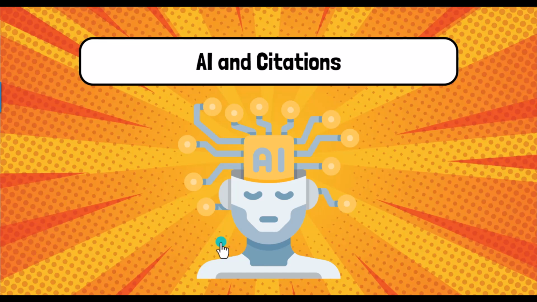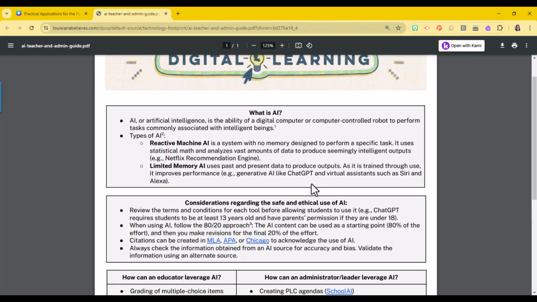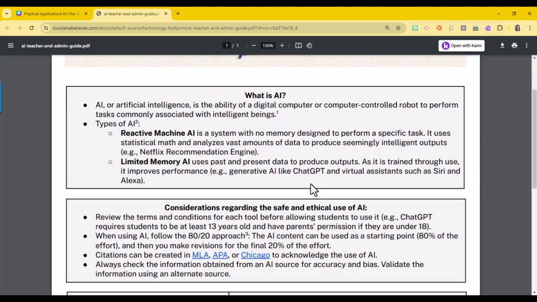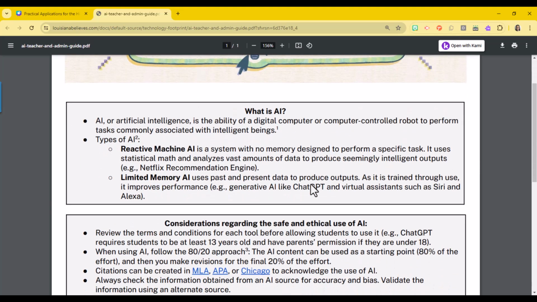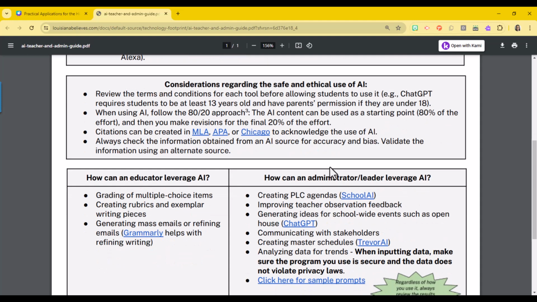So the first thing that I wanted to show you guys is this little one-pager that the digital learning guys at LDOE have created. And it just kind of goes over what AI is. It talks about the difference between reactive machine AI and limited memory AI. And it goes through, this is what I thought was really nice. So they've given you links to how to cite using MLA, APA, or Chicago.